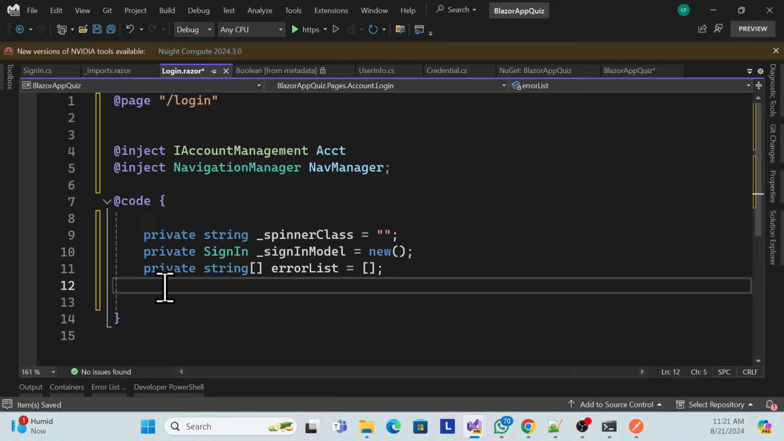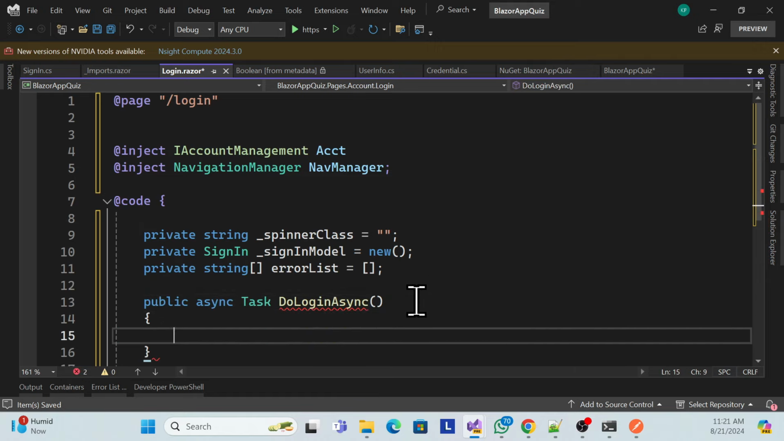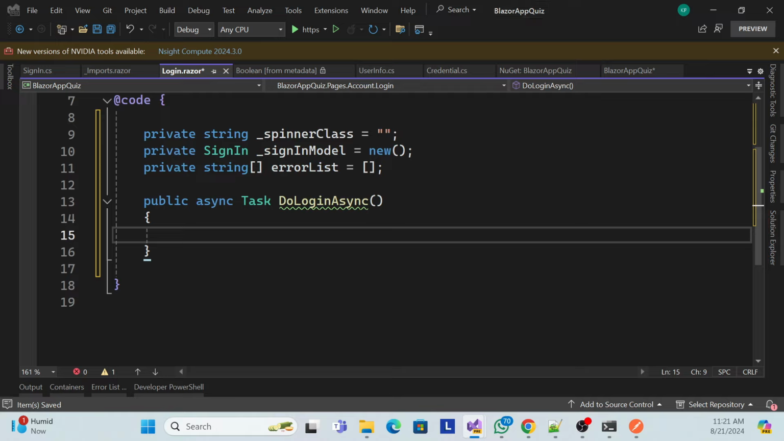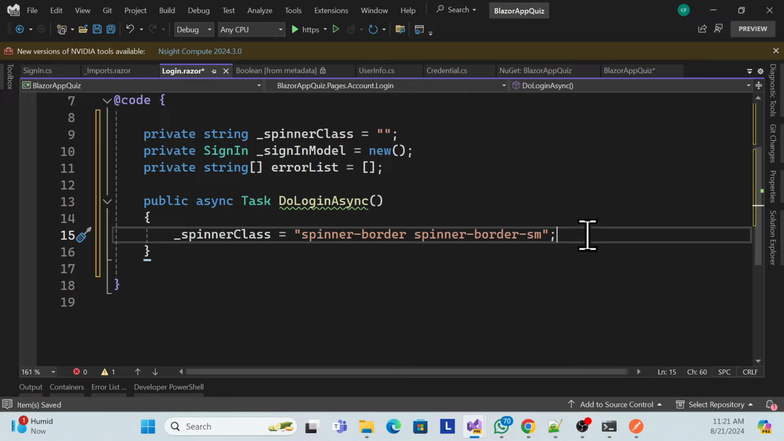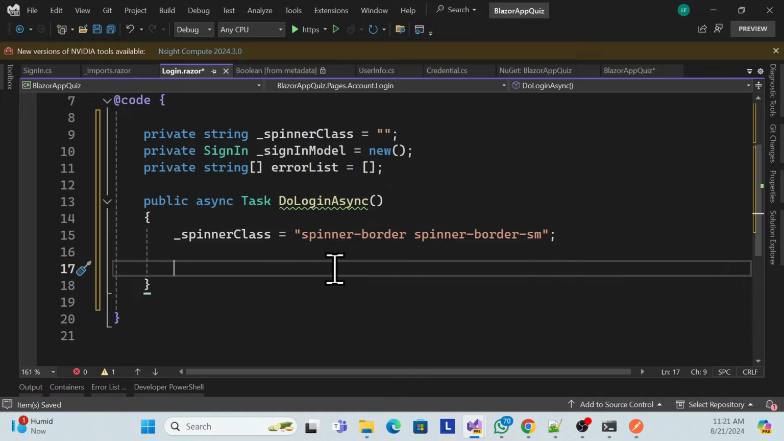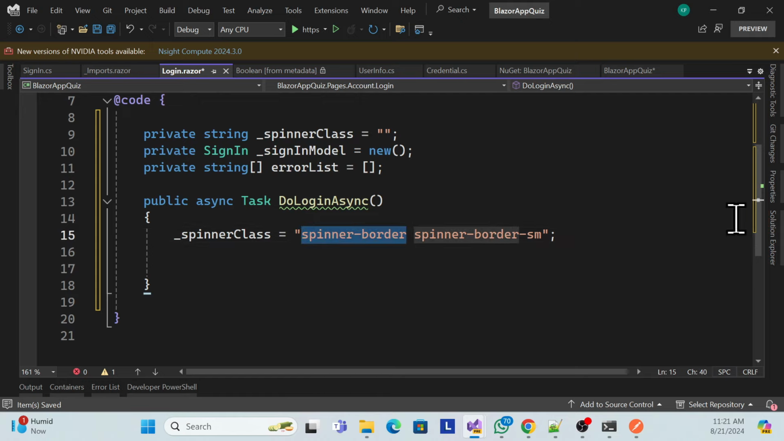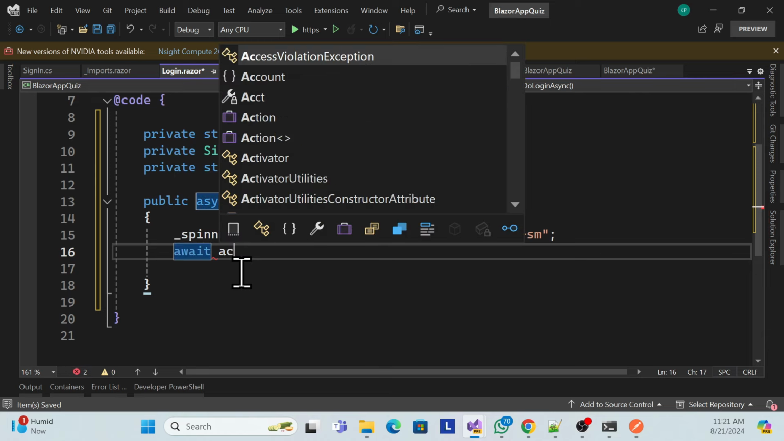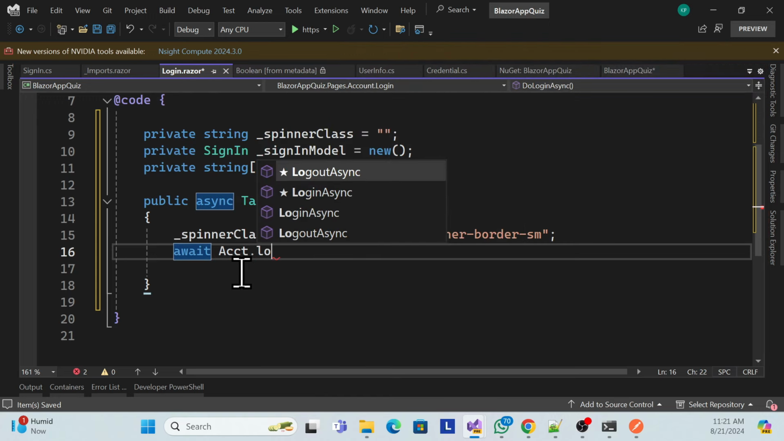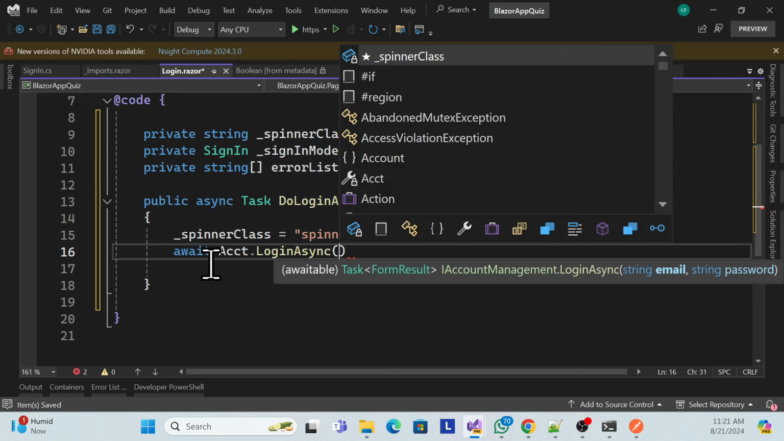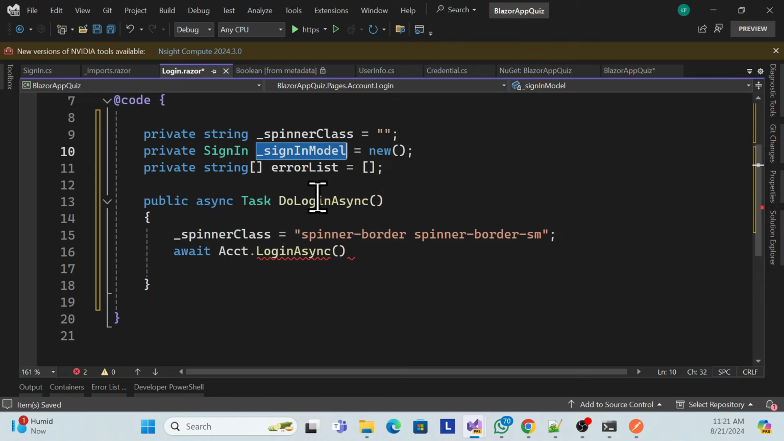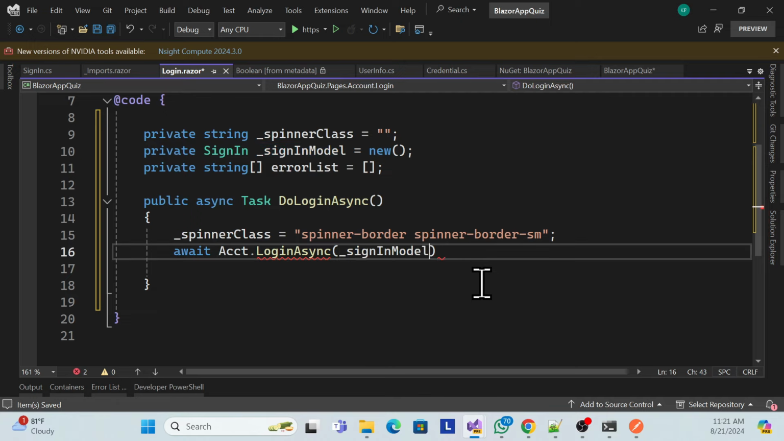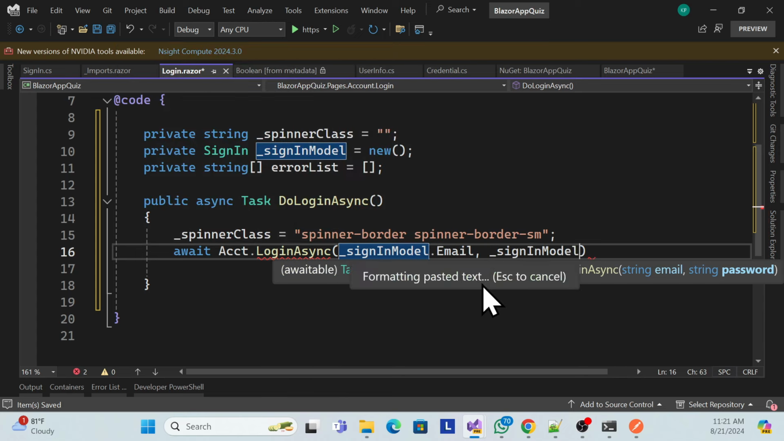Now we prepare one method called do login. In this do login, first I set a class. This is my bootstrap class, or whatever class you prepare, you can keep it over here as well, but I'm using the bootstrap class. Then I use await and call the login method. In this login method, the sign in model has the email and password, so we use them.